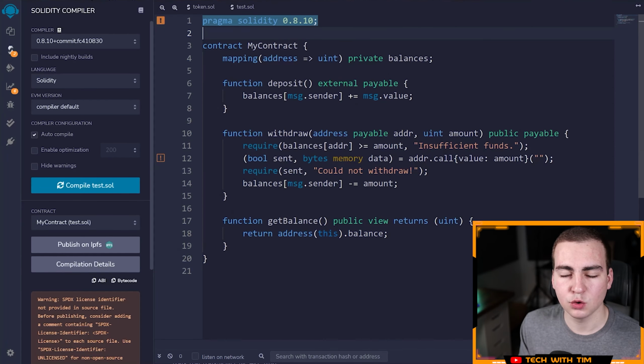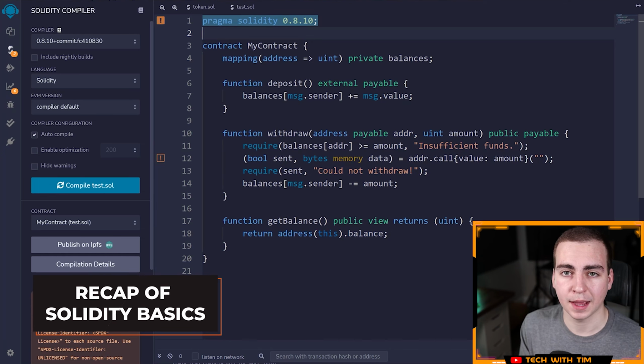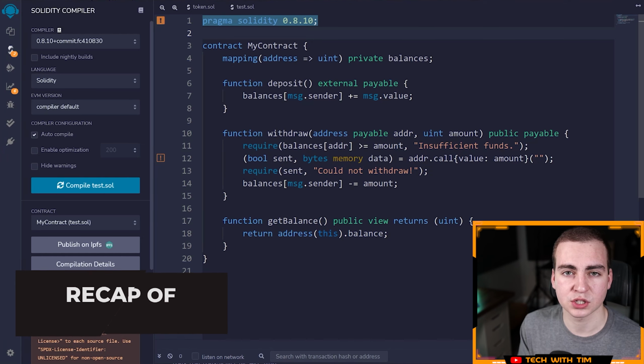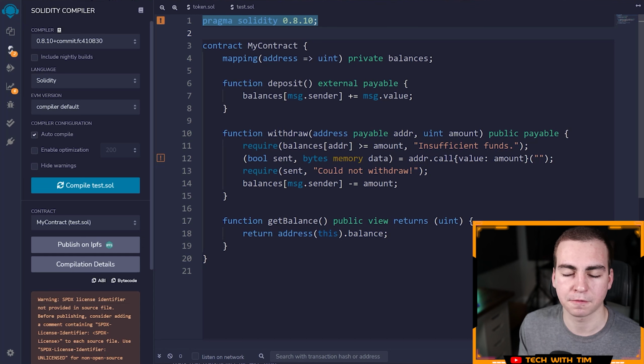Alright, so I'm back in Remix, and in front of me I have the example that we finished in the last video, which is kind of a mock bank account. Now what I'm going to do is just give you a quick recap of everything that's in this contract so we understand the syntax and get a quick refresher. Then we'll look at some new Solidity features, and we'll actually move into working on that auction, which is going to be the bulk of the video.